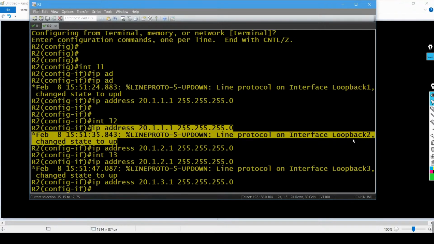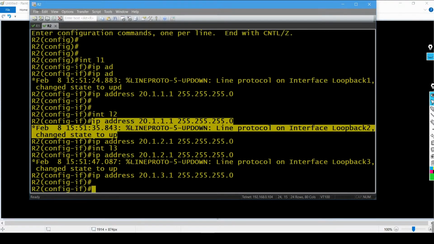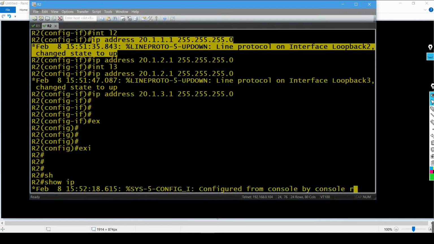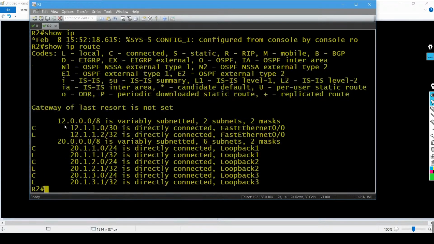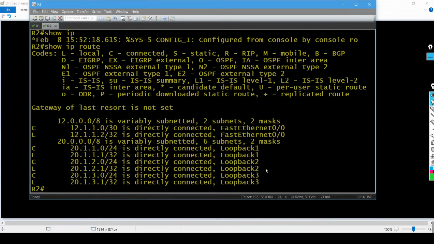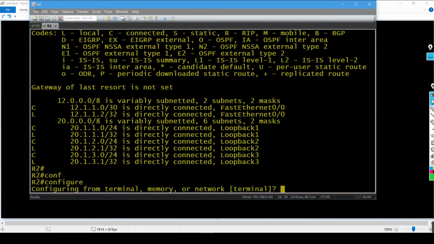Maybe these log messages can be different from GNS3, right? And in real time also you will get this exact information. There will be no change because these are real devices. Fine. Now if you check the routing table of router 2, with show ip route, you can see there are only directly connected networks. So I am going to configure EIGRP.